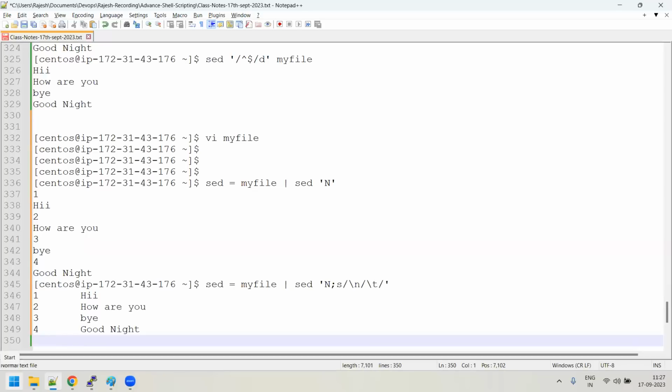Okay, guys, so what is the next thing we'll be covering? The next thing is the awk command. Very, very important, because we will be using this awk command or sed command heavily, every day, in our day-to-day activity.